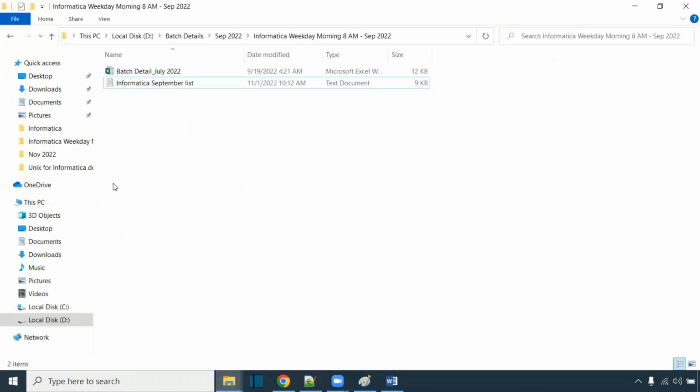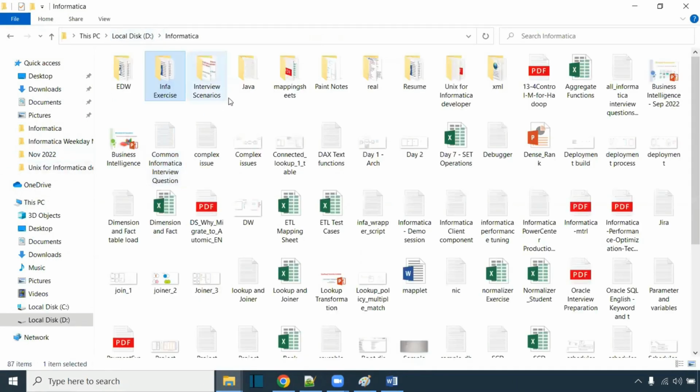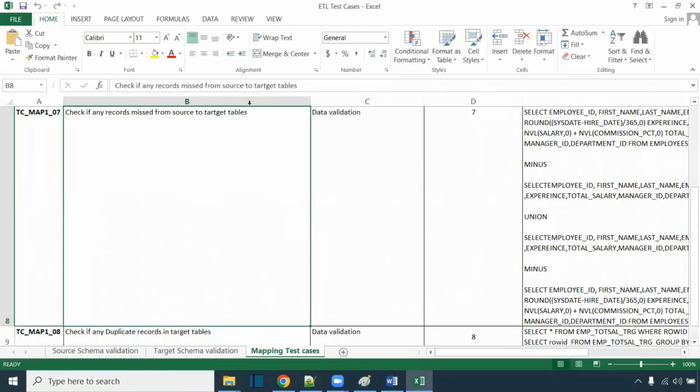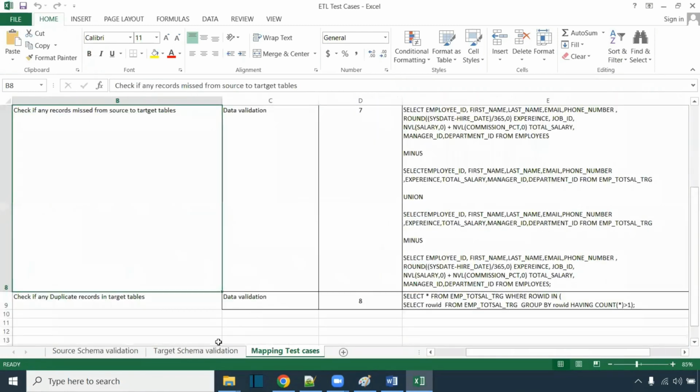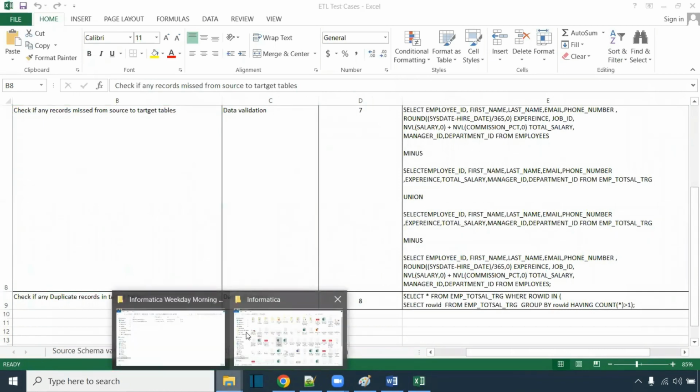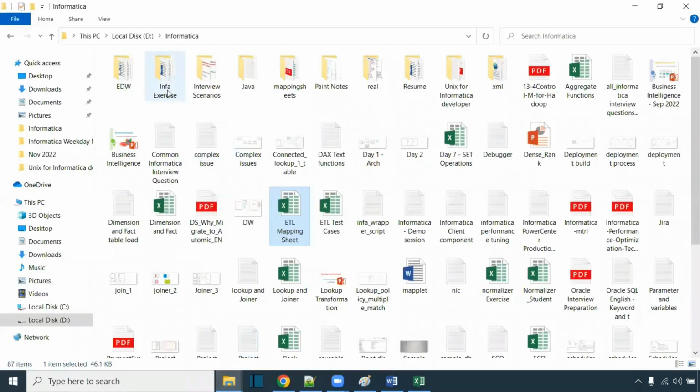So that's one thing. And also I will share some sample documents. How the ETL documents will be, how the unit testing documents will be, all this I will share with you, so with that you can learn. How to write the test cases, how to write the ETL test mapping, all this I will explain. I have the documents, but I will share sample documents with you all. It's again compliance, so we have to be very careful on this.